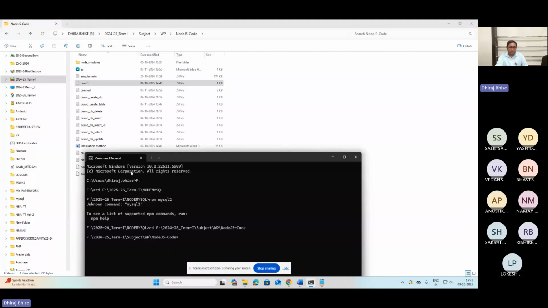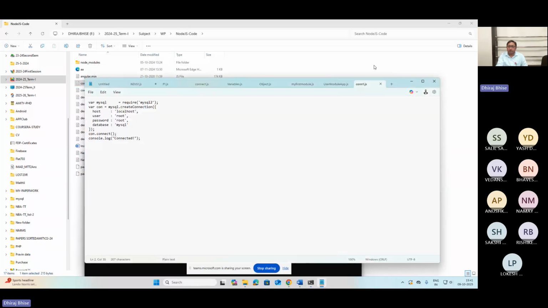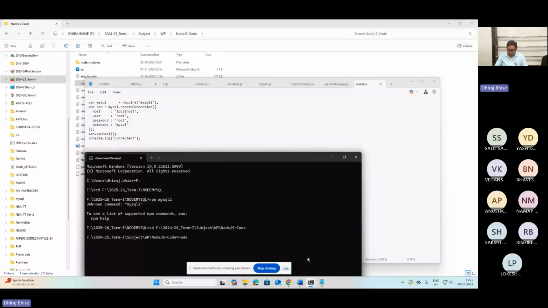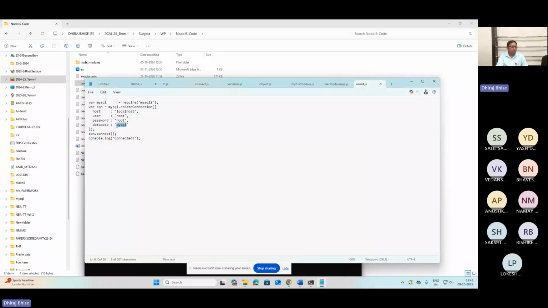Next is execution: how we can execute it and what output we will get. The command is the same, node, and what is the name of the file? The file name is this one, conn1.js. This way you need to save it. I have given the name abc.js to this file, so here the name is conn1.js, and I will press enter. Now what did I get? This output: connected. It means I am connected successfully to this default database, mysql. Am I clear?